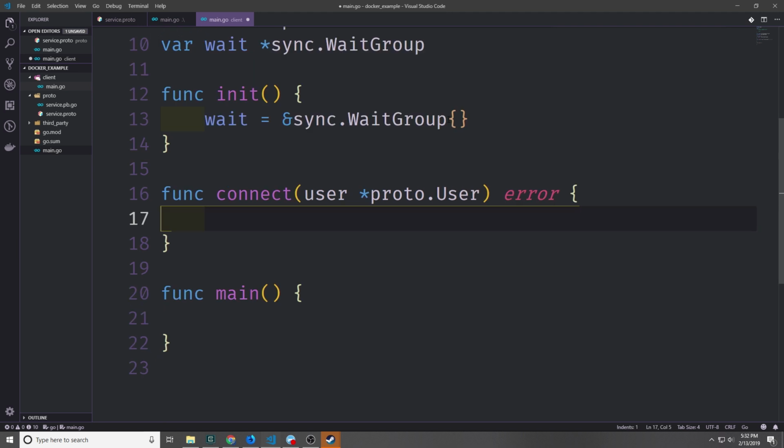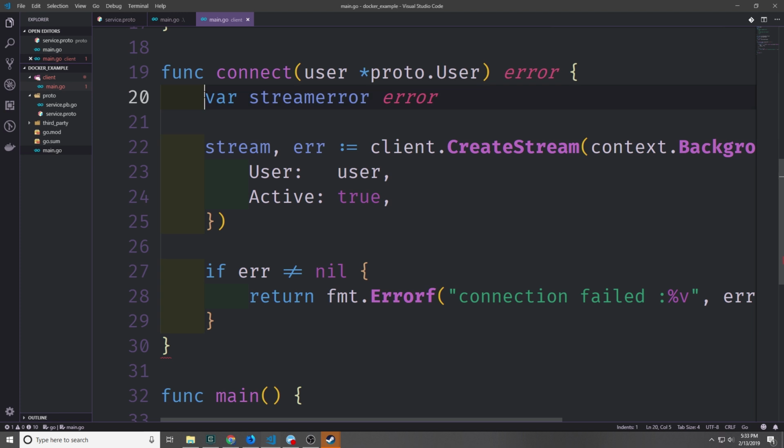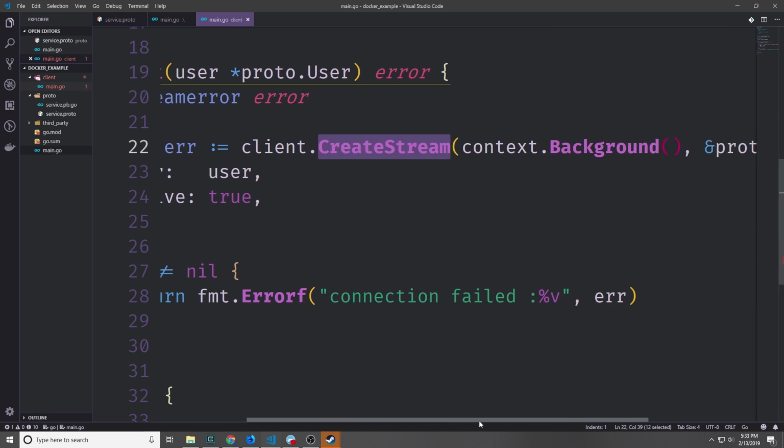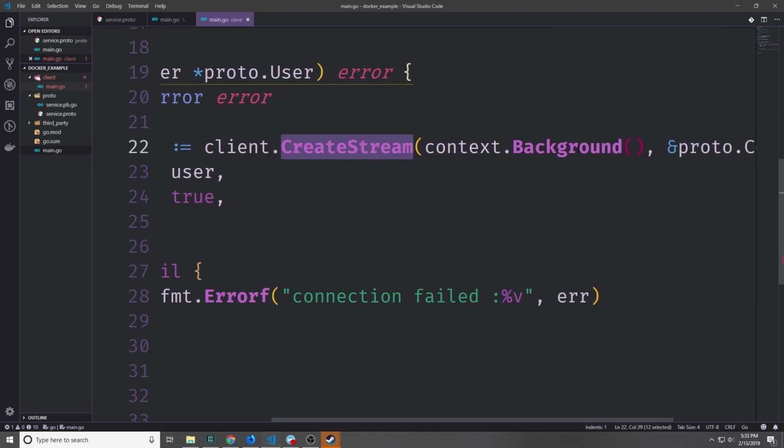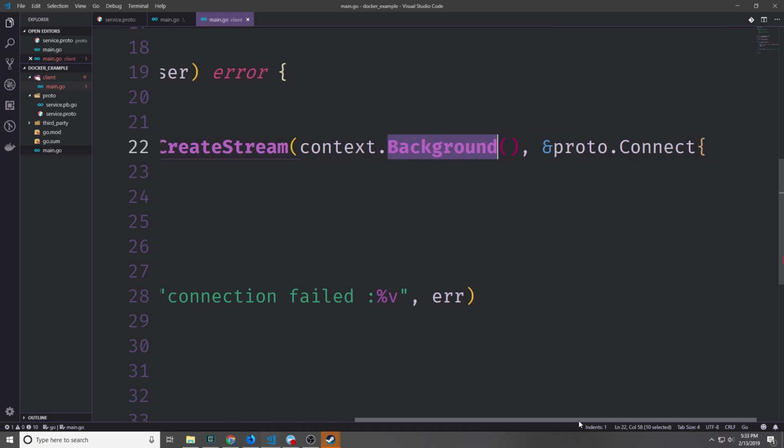Then after we've done all of this, we want to create a function called connect, which will take in a proto user and return an error. First we'll start by declaring an error type, which we'll call stream error, and then we'll call client.createStream, which is our RPC function. This takes in the context, which we'll call context background, and it also takes in a connection structure type.